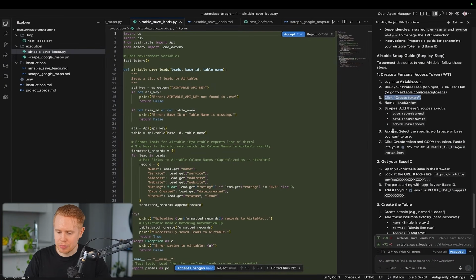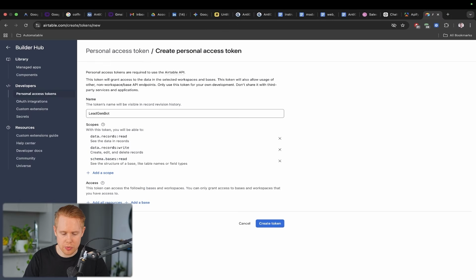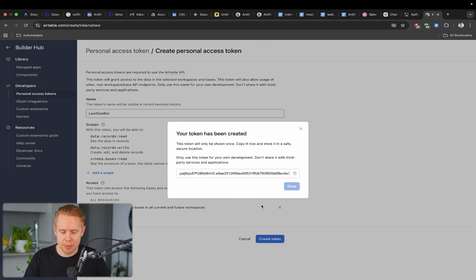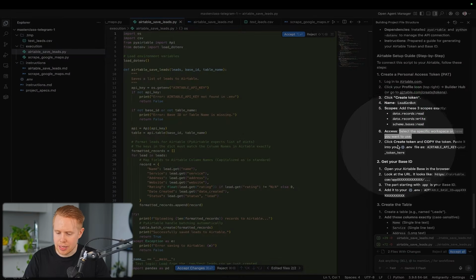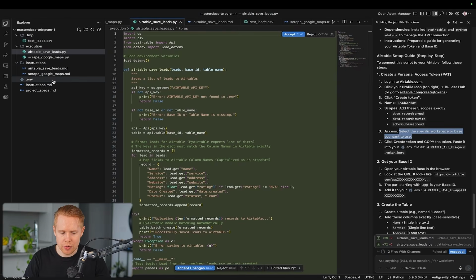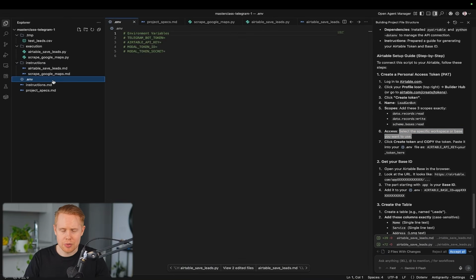And then the next step here is we need to select the specific workspace or base you want to use, which is right over here. I'm going to go ahead and give it access to all of my bases. And then I'm going to create a token. And now it's saying copy that into this .env file. So if you recall, the .env file was where we had all of our given tokens or all of our secret password keys, passwords, you name it, all of that kind of stuff is going to be located here.